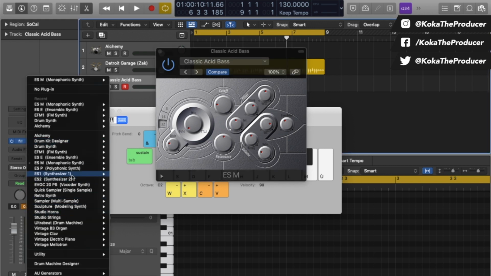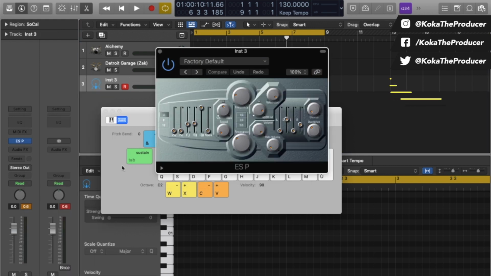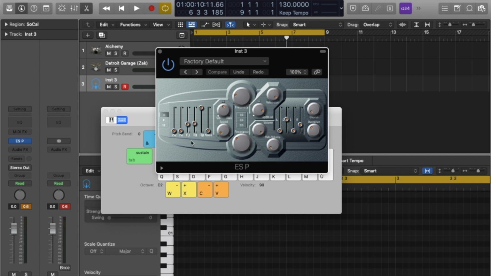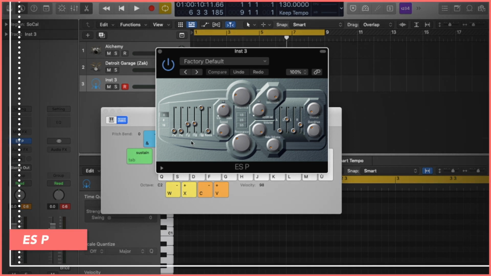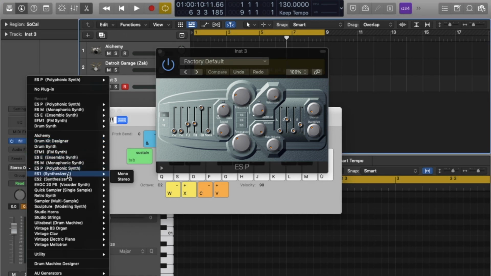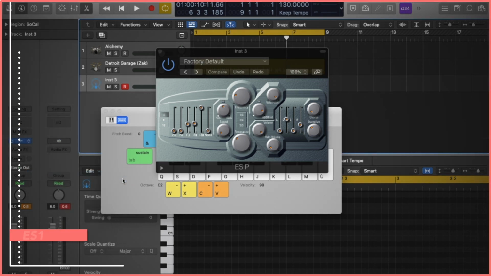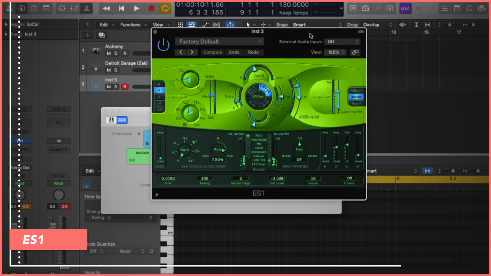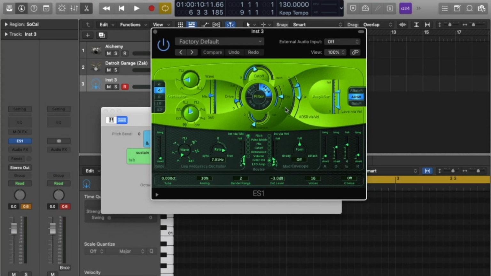Now let's go for ESP polyphonic synth. I've never used this one, to be honest with you guys, but since it says it's polyphonic, it means it can generate up to 8 voices. If you do work with this or try it out, please let me know in the comments how it sounds. Let's check out ES1 and ES2. They are both almost the same synthesizers. This one is green. I don't know, it looks like Shrek or the Hulk.